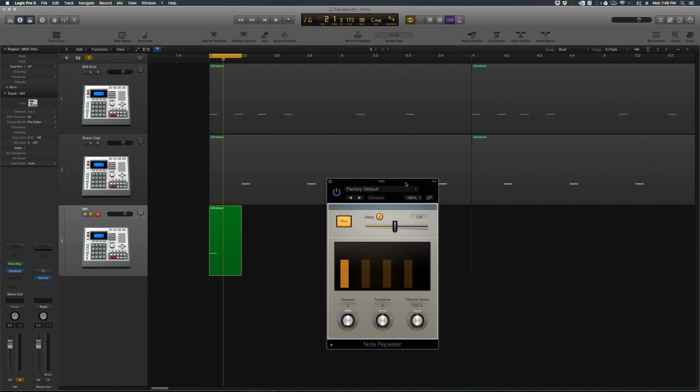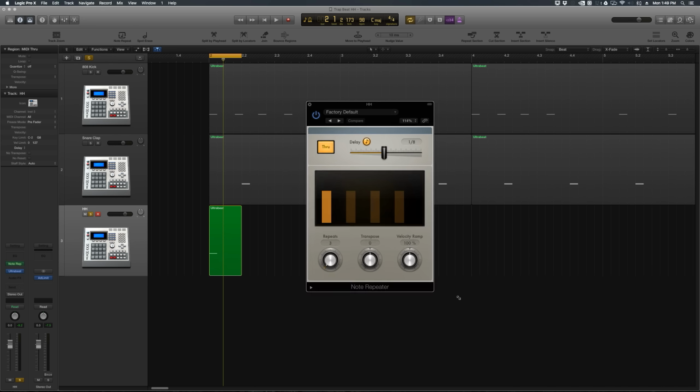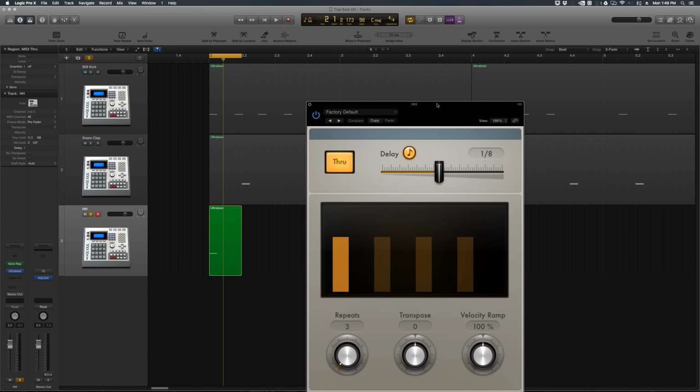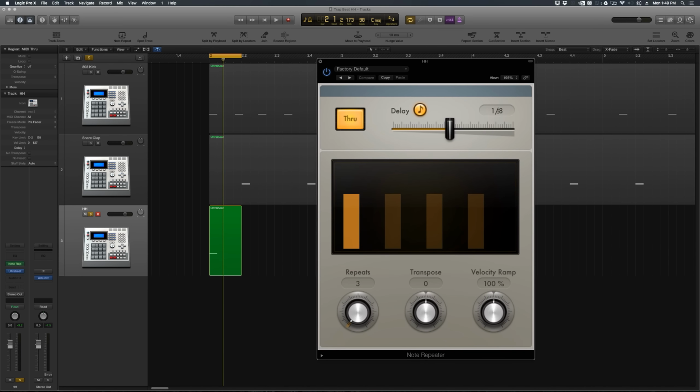What the note repeater does is exactly what it sounds like. It repeats notes. Right now I have my delay set to an eighth note, whereas my original was just a quarter note, one hi-hat hit per beat. If I put this on an eighth note, it sounds like this. Now the thing is, I've got my repeats on 3. If I want 2 eighth notes in the space of 1 quarter note, I only need 1 repeat, which is essentially 2 notes.